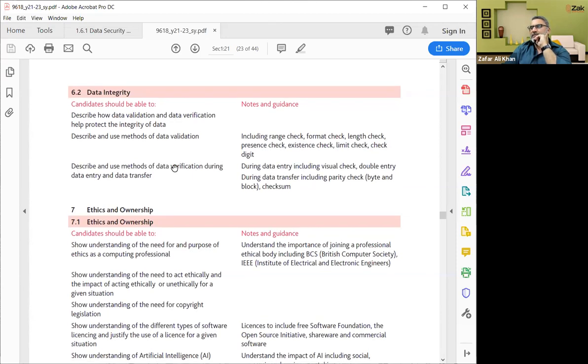describe the use of methods of data verification during data entry and data transfer. Data verification is double visual check, double entry. Data transfer includes parity check, byte and block parity both, and checksum.